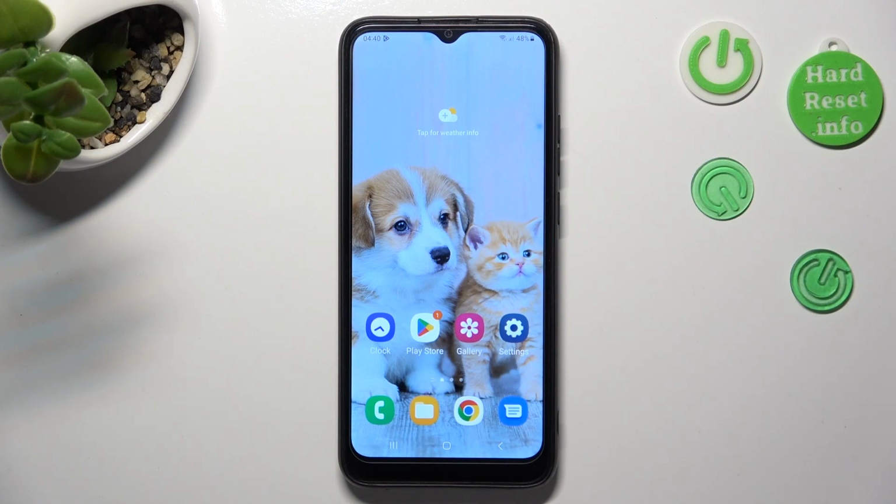In front of me is Samsung Galaxy A03, and today I would like to show you how you can check all specifications of this Samsung.